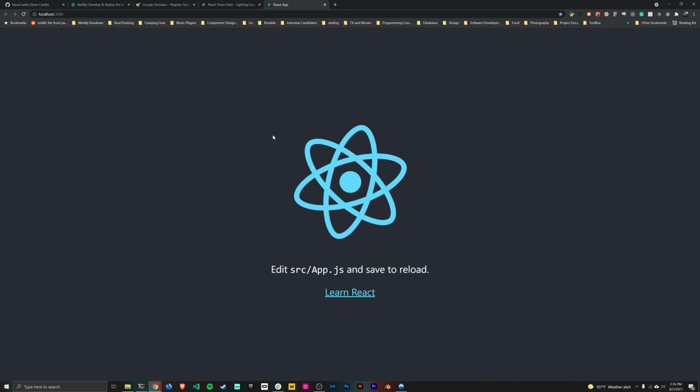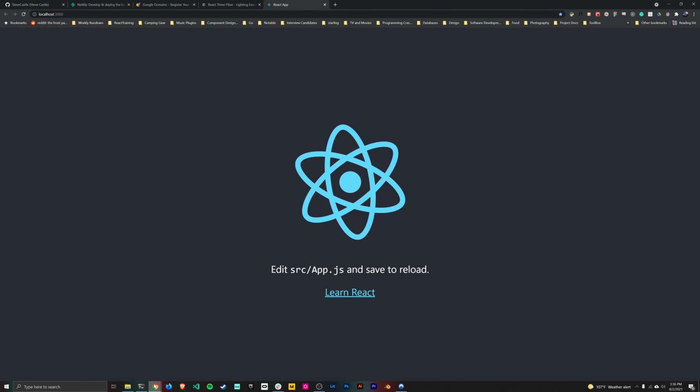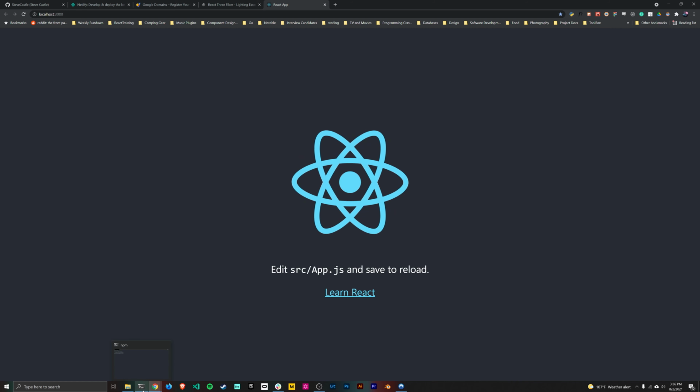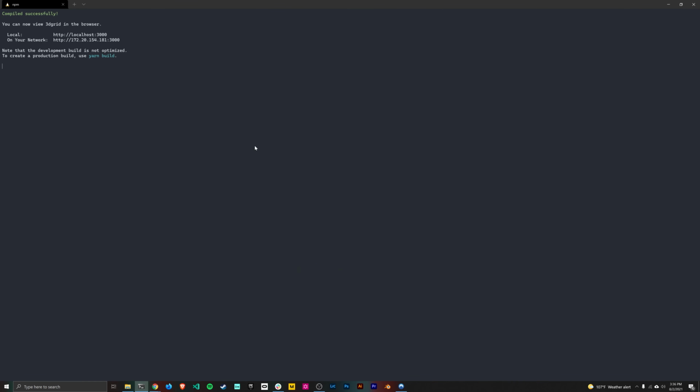Now, we don't have anything 3D in here yet. We don't have React 3 Fiber or Three.js in here. So let's go ahead and do that next. Let's do Control-C to kill the dev server, and then we can do npm install -s to save it to our package.json.